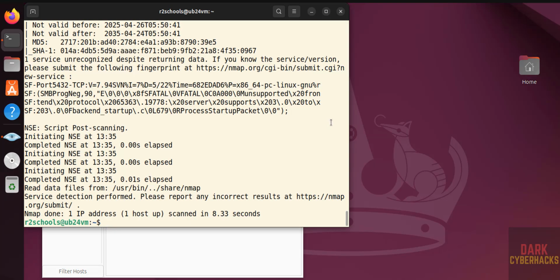Okay, so in this video we have seen how to install both nmap and zenmap on Ubuntu 24.04.